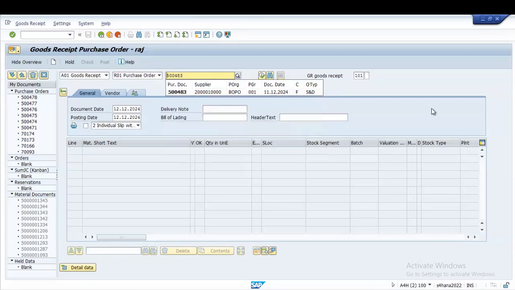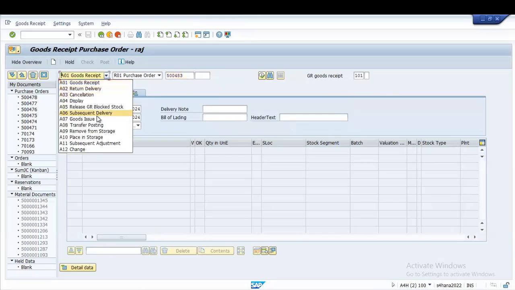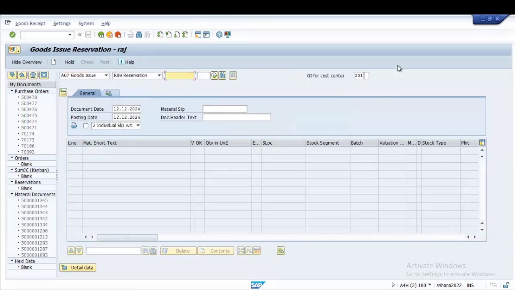And see, by default it is coming 101. That is a movement type. So once you post the goods receipt, see here the movement type is other than 101. So let me show you. If I put the goods issue, showing you, see the movement type changes, based on this tab. So generally it is happening.